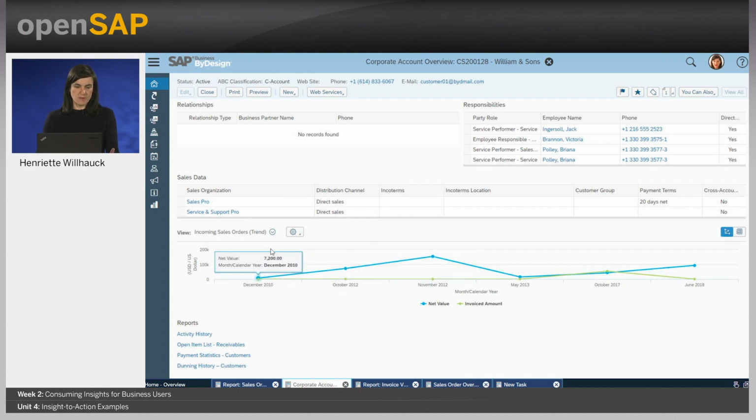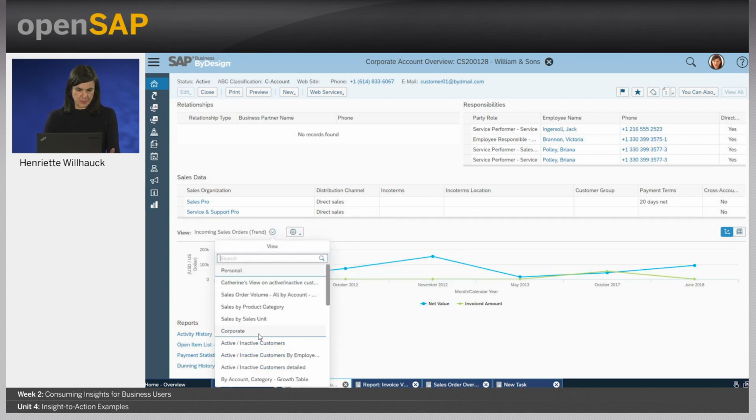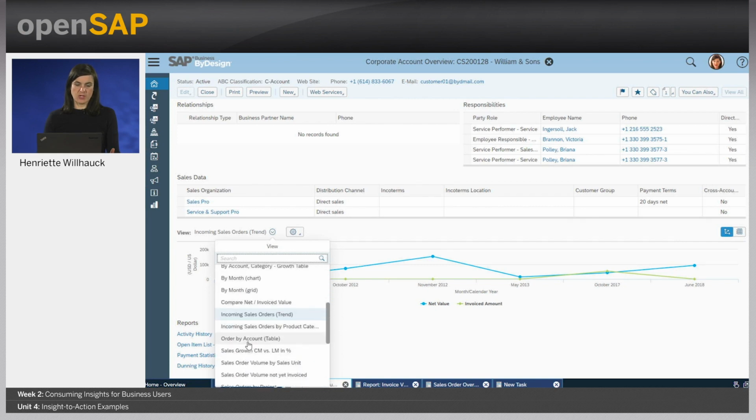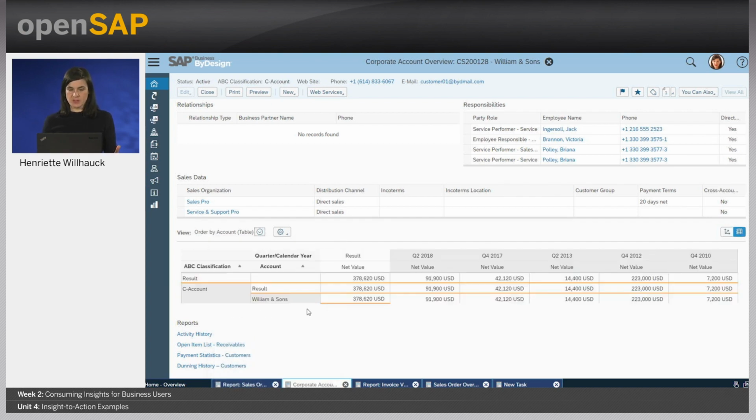We have a report here, which we can choose, where we can choose to see another view. So in our case, Catherine wants to understand a bit more the buying behavior of the customer. So we see that this customer orders about every year, and then with a quite high order volume. And we have associated reports, which might be helpful in this context as well. So in your business documents, you get help from embedded reporting to really base your decisions on real-time figures.